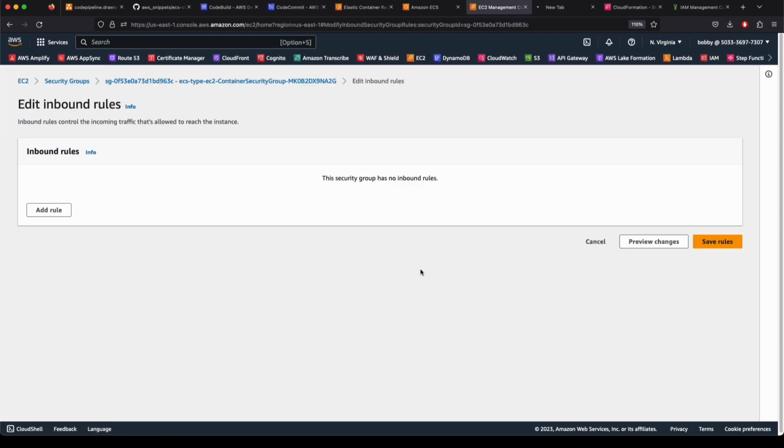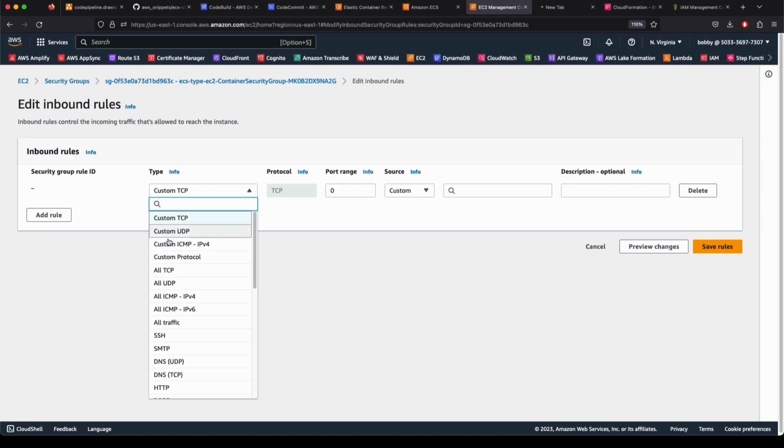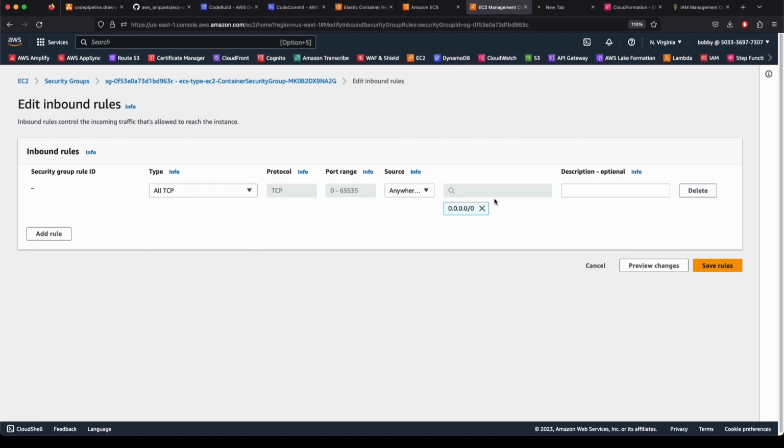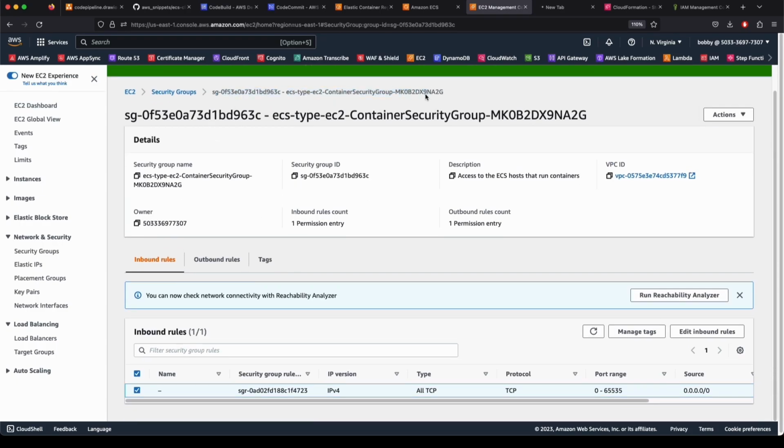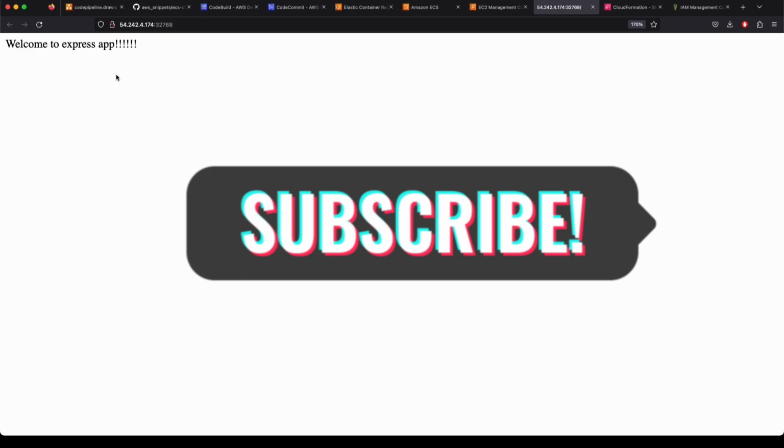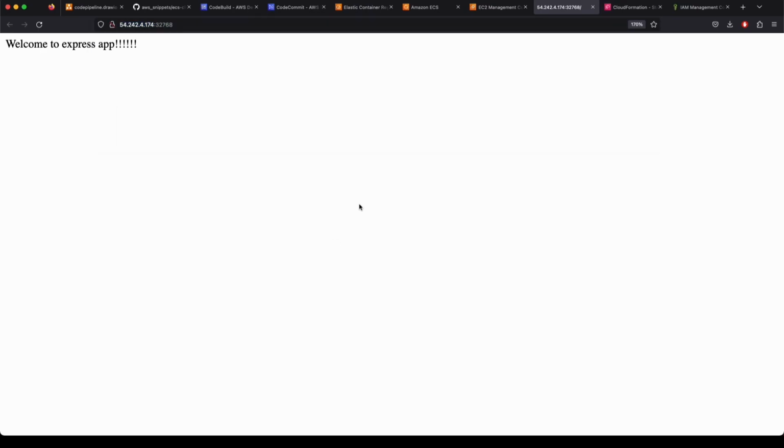Go to edit inbound rules, add a rule, click on all TCP, click on anywhere IPv4 and click on save rules. That's it. You are now ready with your security group. If you go to this tab and hit refresh, there you go: welcome to the Express app. Your Express app is actually working. You also have this endpoint, /info, and there you go. You're now done with setting up your app inside the Docker container.